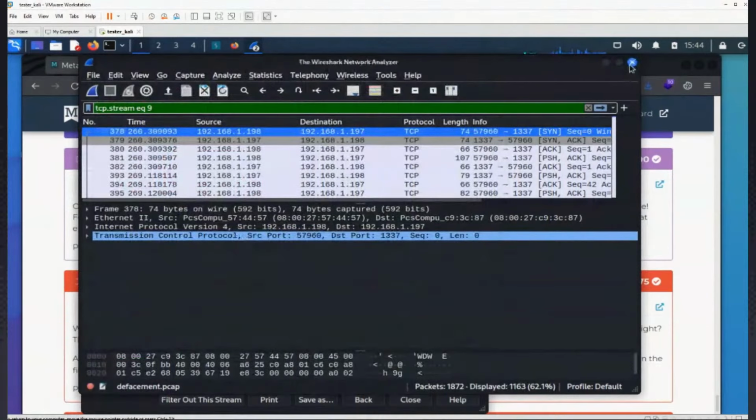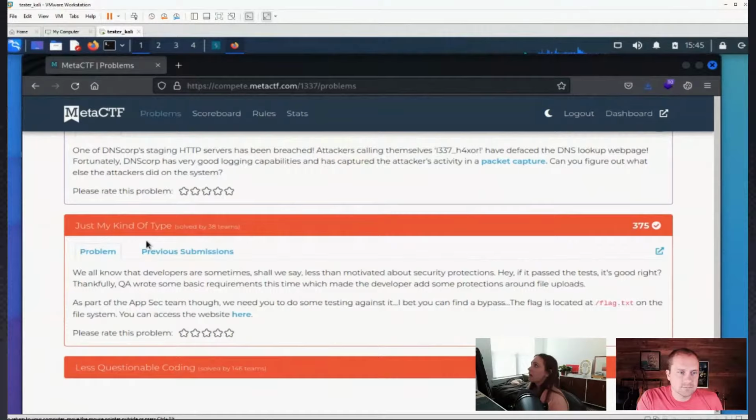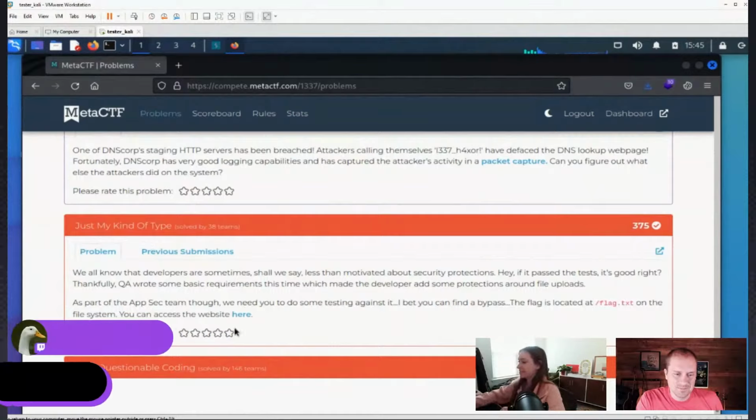The next one that I did was just my kind of type, which is my favorite because I like file upload vulnerabilities. And an interesting thing about this question is I actually completed this as part of my hiring process here. But it changed since I had done it the last time, so the way that I did it before did not work, and I had to figure out how to do it again. So we will go ahead and start with that one.